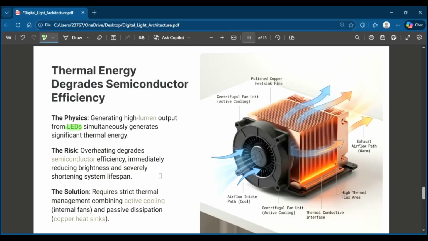Now, what's the solution? It requires strict thermal management, combining active cooling, that's internal fans, and passive dissipation, that's copper heat sinks, because we know that copper is a good conductor of heat and electricity. So copper is going to absorb some of that heat and dissipate it. That's why the air leaving the projector is always that hot.